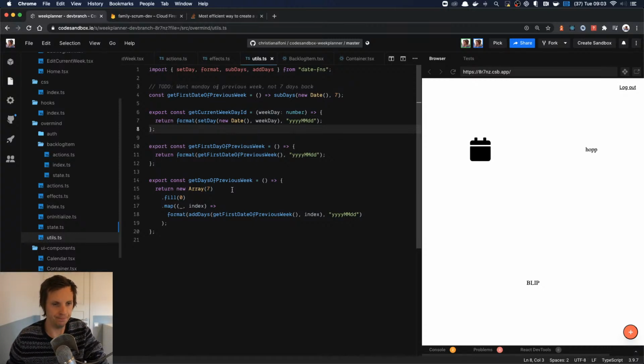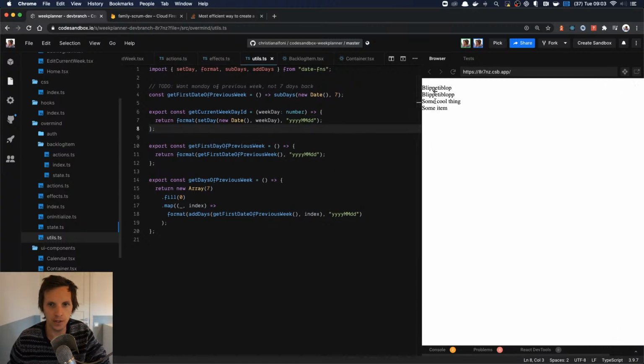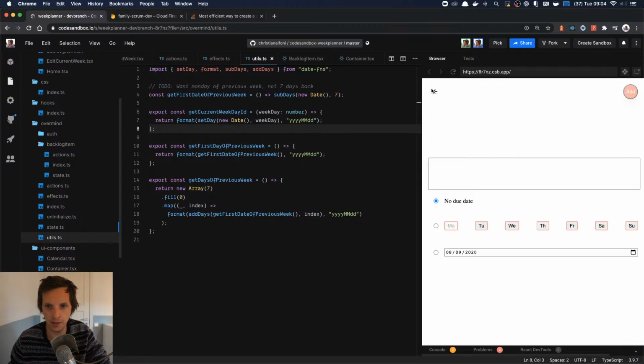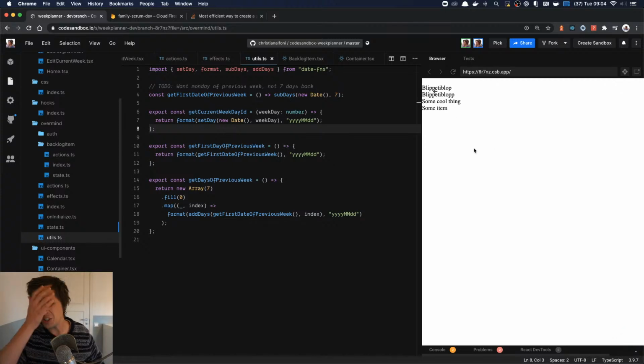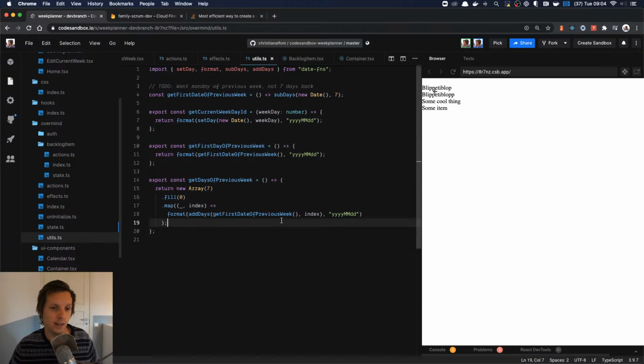Cool. I think that's it for now. So we got a little bit further. But yeah, we still have some stuff to do here. Tomorrow it would be fun to see how this weekday picker actually works out on each of the cards and per profile.